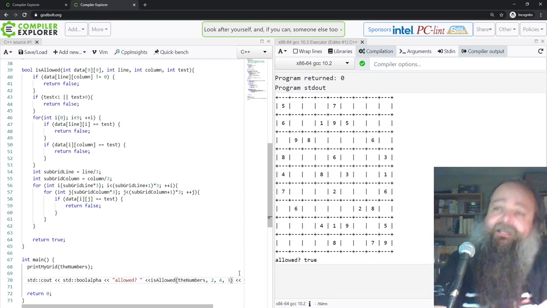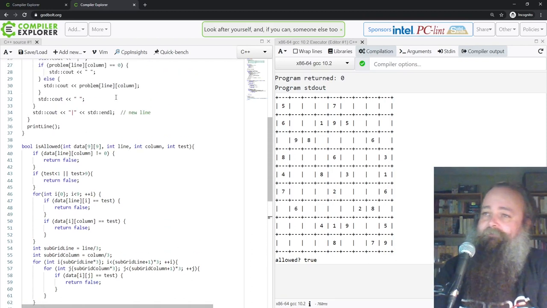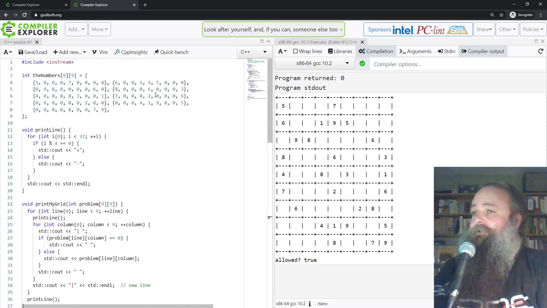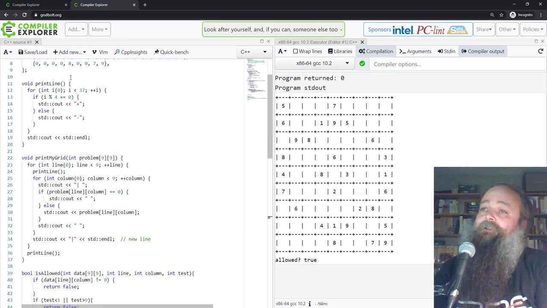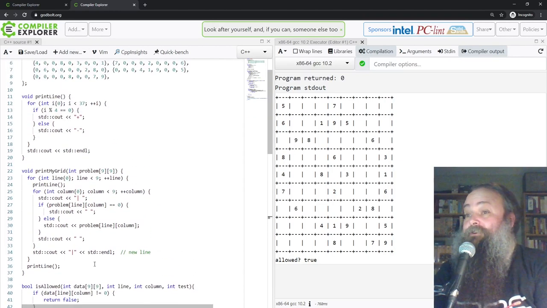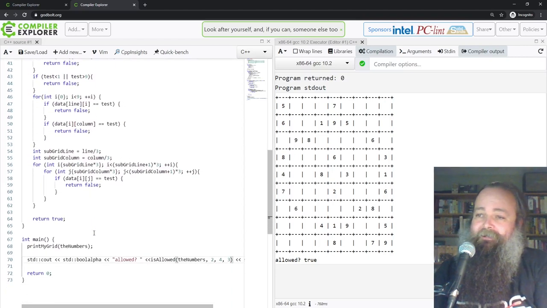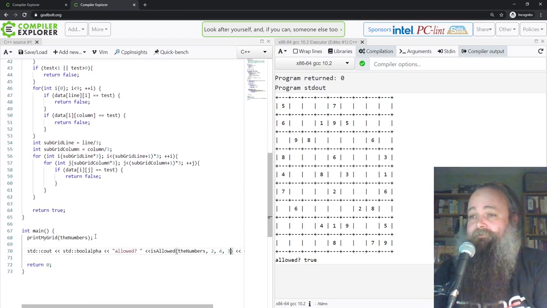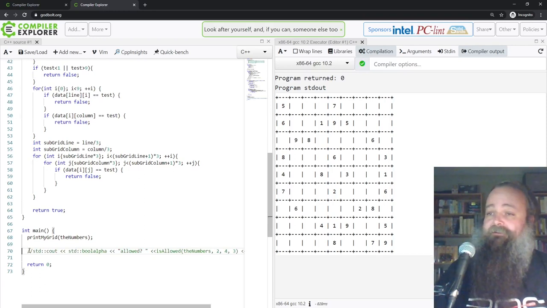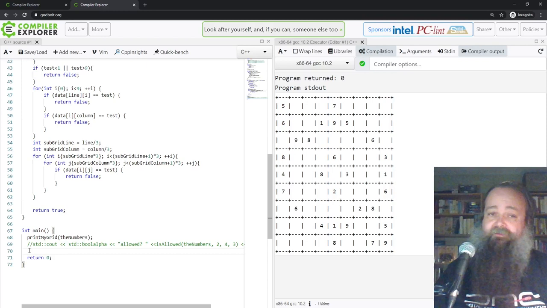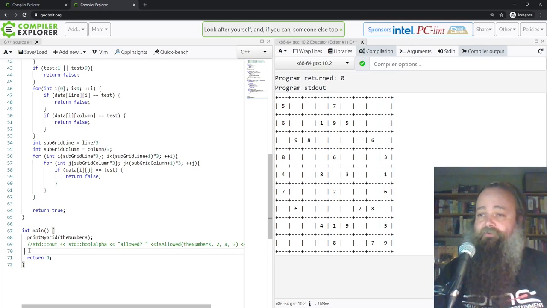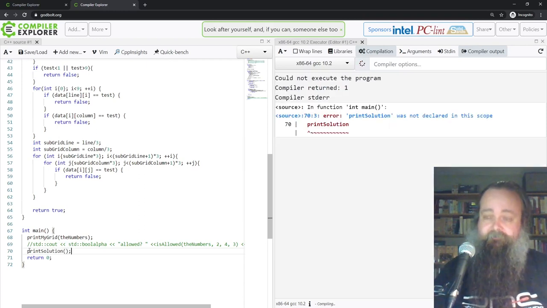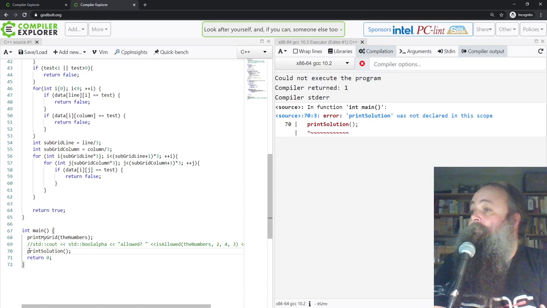And now comes the magic of computers. We've learned a bit of C++. We've seen how we can enter data. We've written functions. These functions call each other. Now I want to solve this grid. Right? I don't want to use this allowed function. I'm going to put this in comments. So this will disable this line. Now I want to solve this thing. Ideally, I just want to say print solution. There we go. Print a solution to this Sudoku.